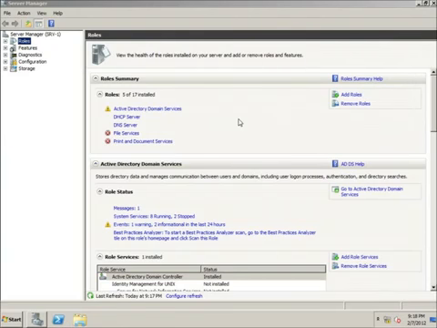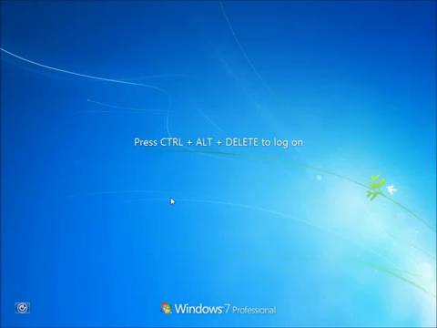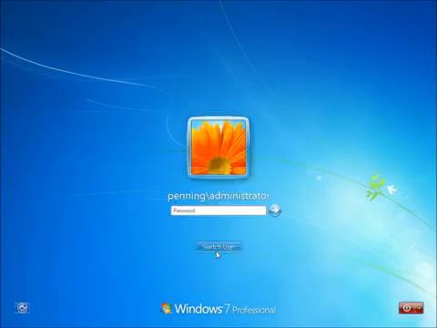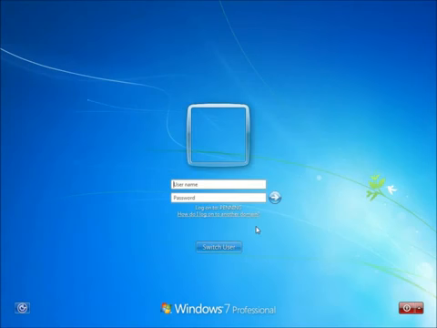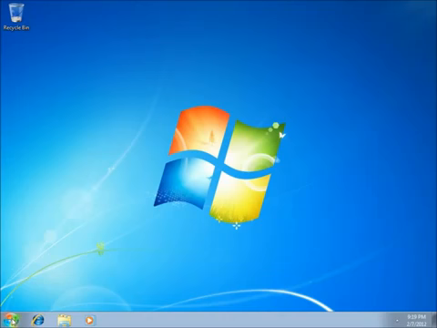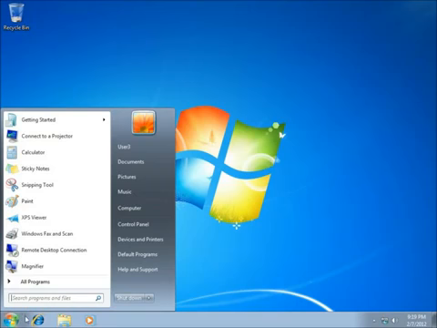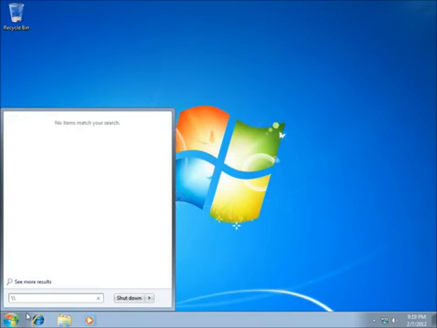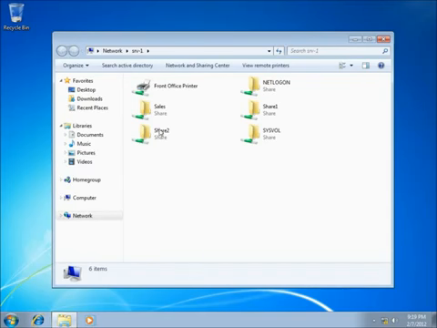Let's go ahead and also verify this by going to a client. So I'm going to switch over to a Windows 7 computer that's on this domain. And I'll go ahead and log in as administrator, not as administrator, let's go ahead and log in as user 3. And I'll type in my password for the user account. Log in. And let's go ahead and check our share. Go to start, //, and we're going to type in SRV-1, which is our server. And I can go ahead and see all the files and so forth, the printers that are being shared from my computer.